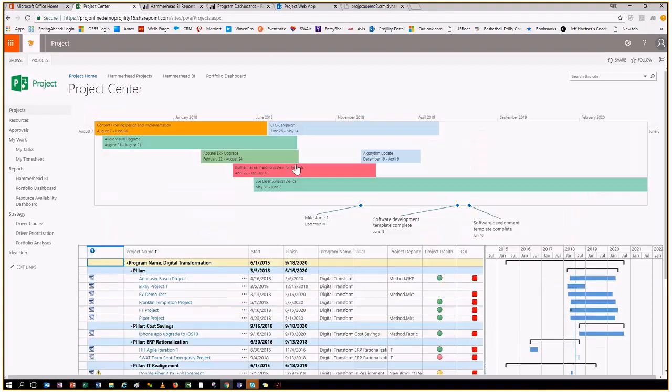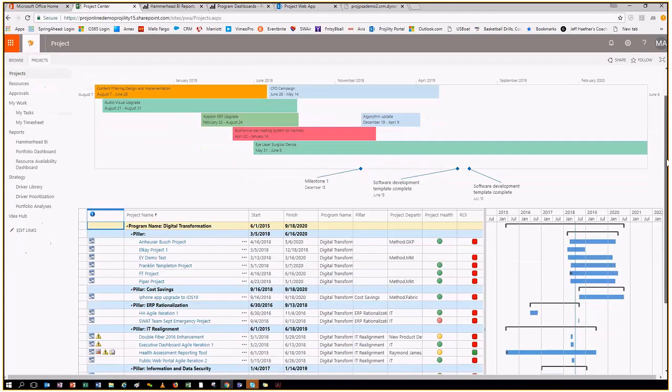I'm going to go back to my dashboard now. And again, the Project Center is a great landing page just for my digital transformation programs where I would typically see all my projects.